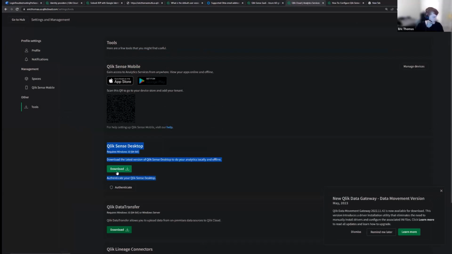I've had customers ask where you can download Qlik Sense Desktop for SaaS. It's right here. It'll get you the latest version, and then it'll have an authenticate button here. Once you click this button, it'll pull up a URL that activates your Qlik Sense Desktop instance. So that's all you have to do to get it authenticated against Qlik Cloud. Great, thank you for sharing.